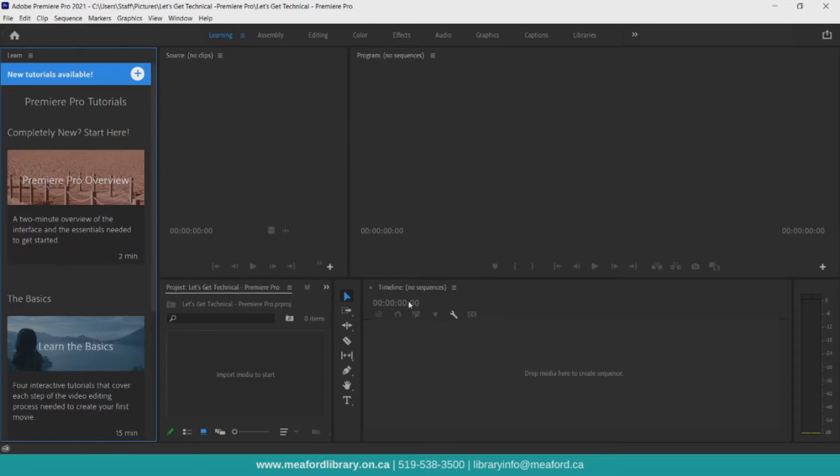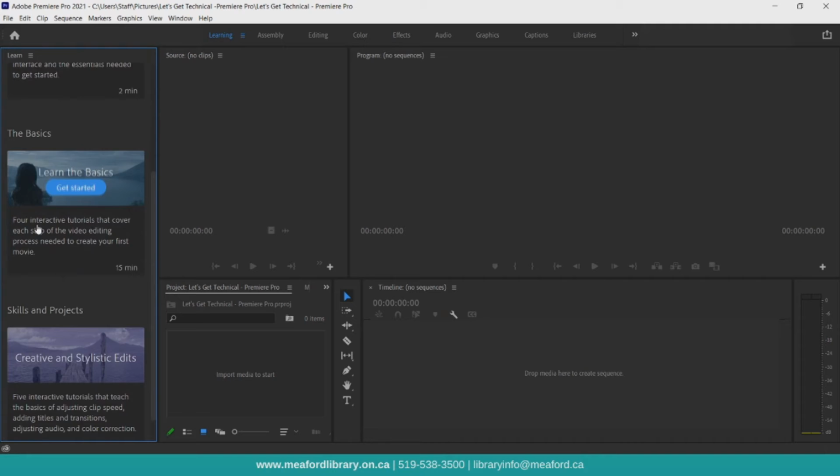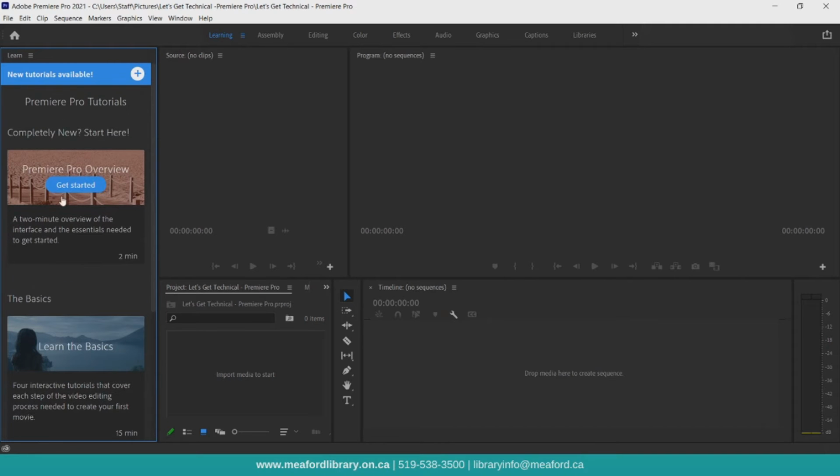This is the Premiere Pro workspace. Right now we're on the Learning tab, so you can see a variety of tutorials on the left side. You can just click one to get you started in a tutorial on how to use Premiere Pro. This bottom left panel is where your media will be listed when you import it. This is the timeline. This program panel will preview the video as you edit it. Finally, this is the source panel. This is where effects and transformations will appear when you select a clip.